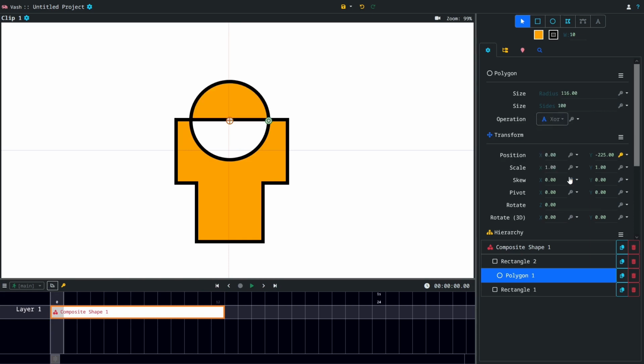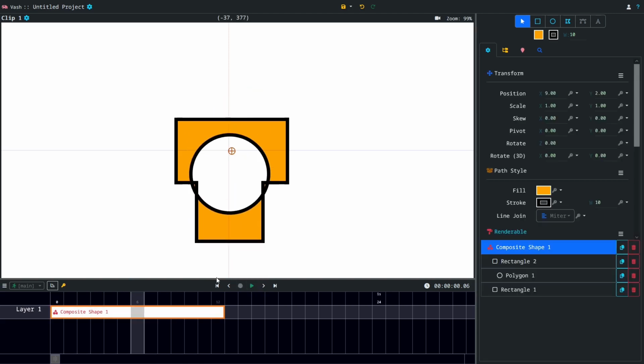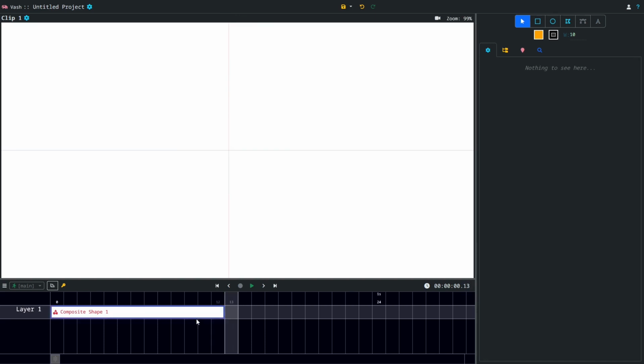XOR means basically everywhere where they don't cross each other. So it cuts out the part of the sphere that is covering the other rectangles, but otherwise draws the bit that isn't covered by rectangles. And you can see kind of what happens as you animate this. When the circle is completely inside, you can't see any of it, but you can see the bits that are outside of it as you scroll down.